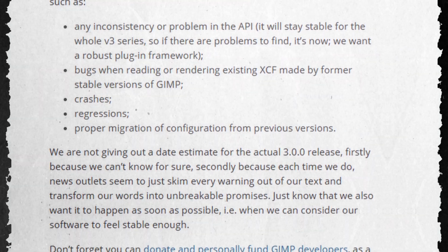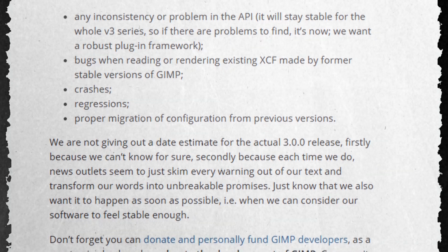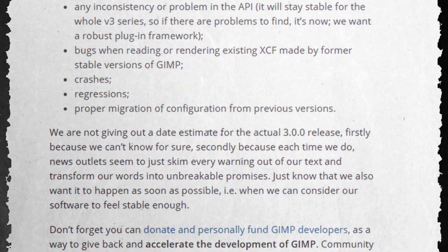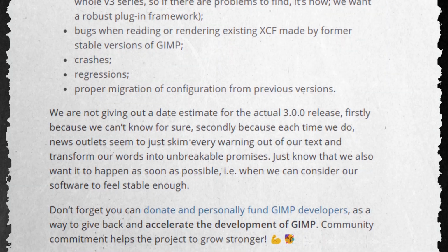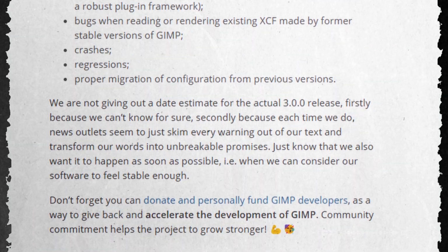The focus of this release is to make the final release more stable. Please provide feedback to the developers, ensuring that your feedback is not too vague, and always check if someone has already provided the same feedback.